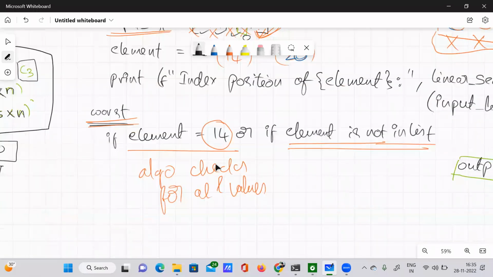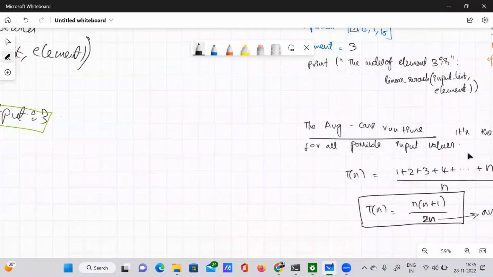Why? Because any company or any kind of management will usually want to know what would be the maximum amount of time taken to run this particular code, so that they can plan things really well, right? So what is the meaning of this?